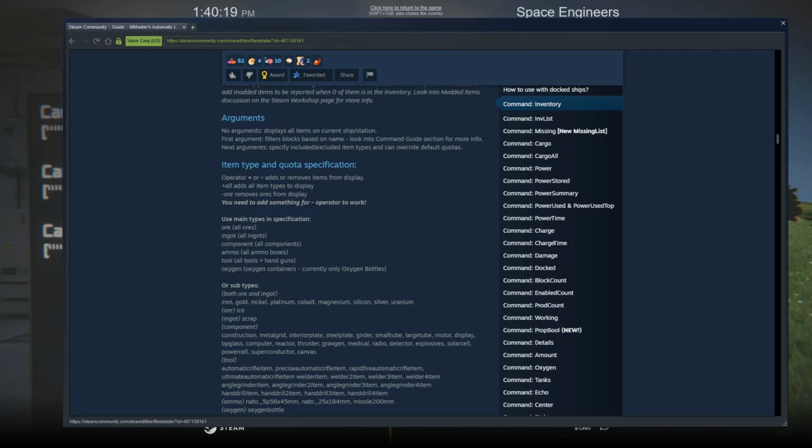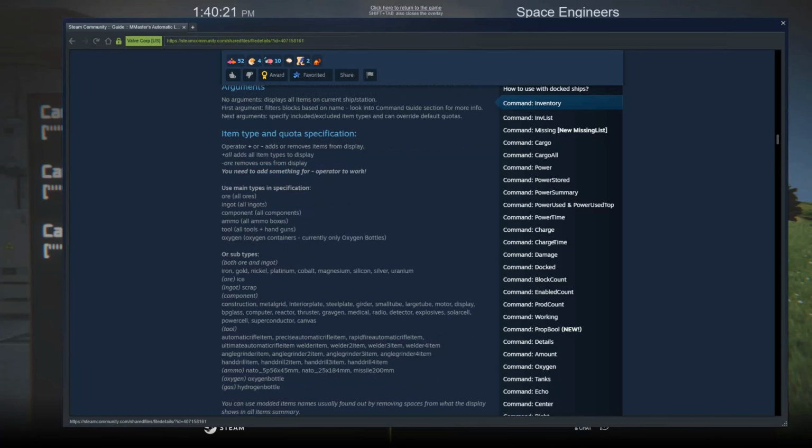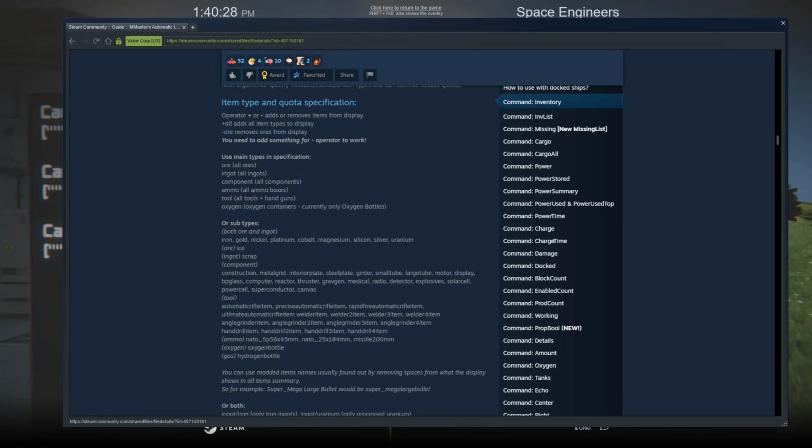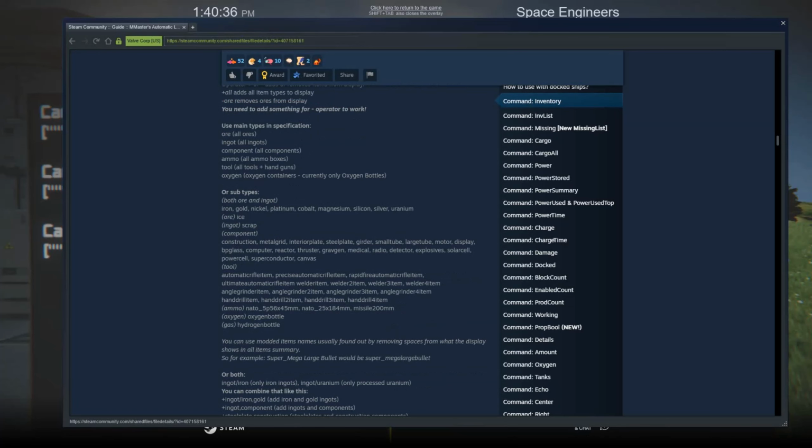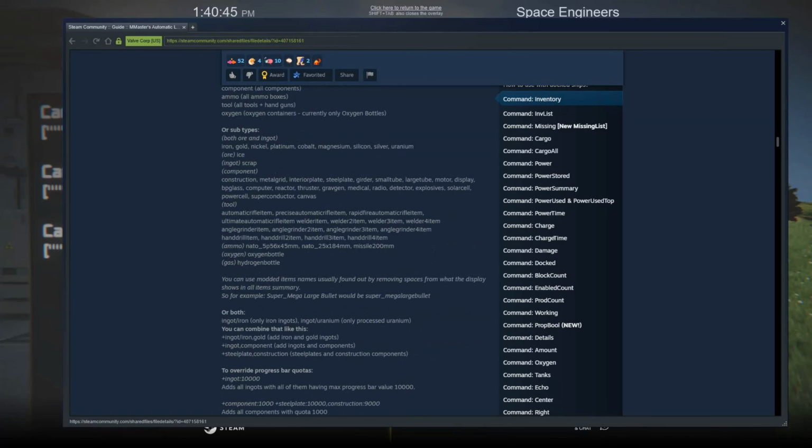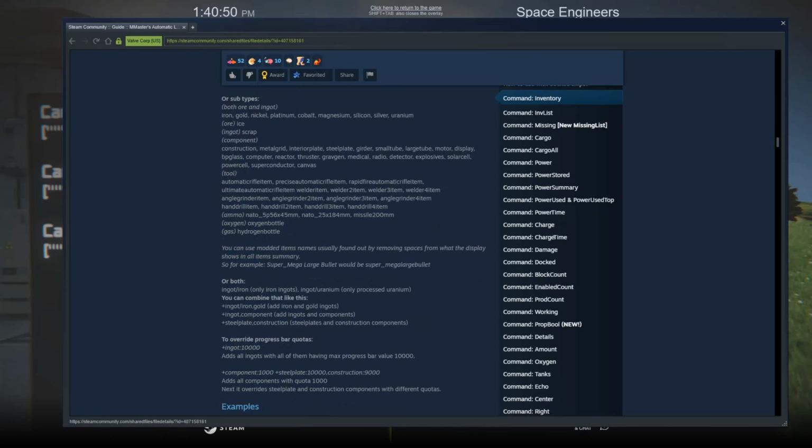Use main types and specifications, so ores, ingots, components, ammo, tools, and oxygen for oxygen containers, currently only oxygen bottles. Ore subtypes, both ores and ingots, right? So iron, gold, nickel, platinum, and so on. Ore, ice, ingot, scrap. And then you've got your components, and your tools, so your welders and grinders and such. You've got your ammo, your oxygen for oxygen bottles, and your gas for hydrogen bottles.